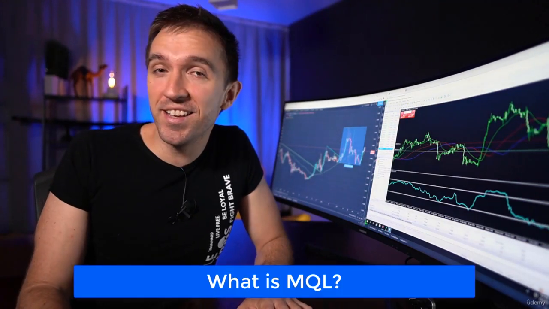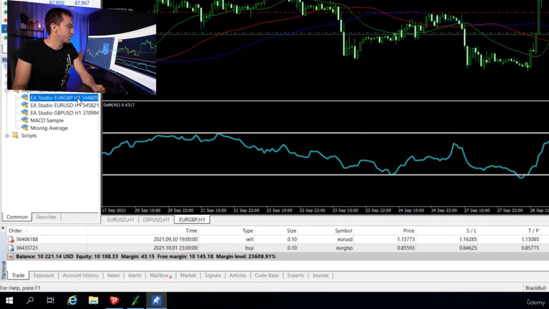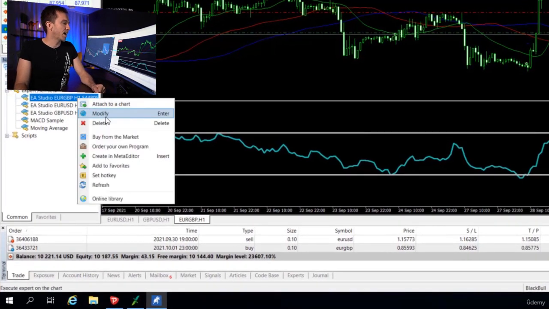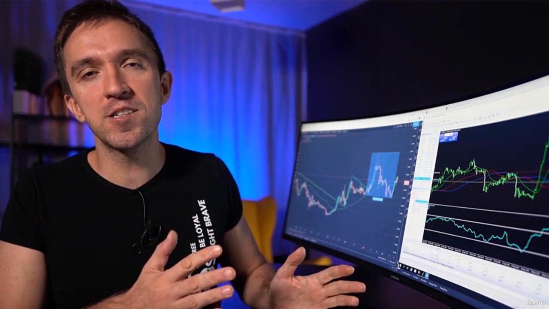Now, MQL is the programming language for MetaTrader 4. And I will show it to you straight away. If I go to any of the expert advisors and I right click, I will select modify. This will open the MetaEditor. And the MetaEditor is where the developers are writing the code of the expert advisors.